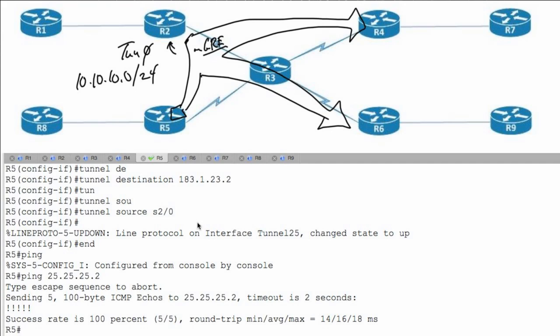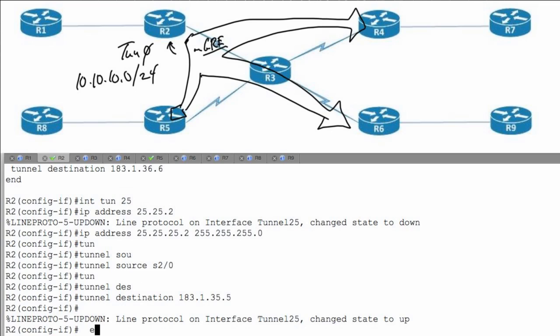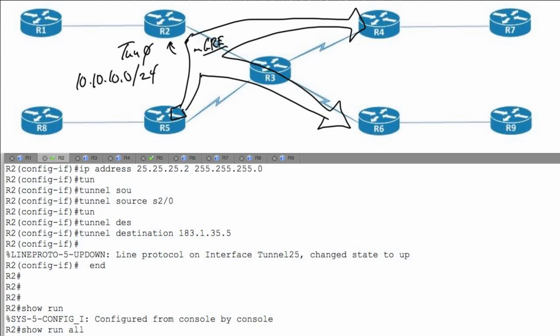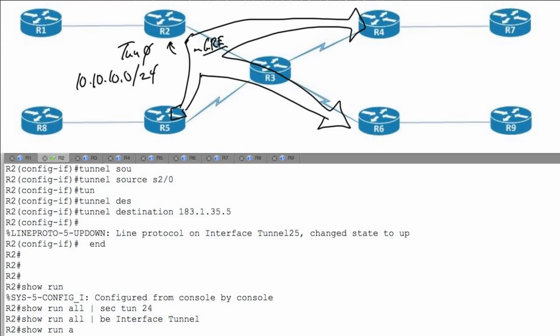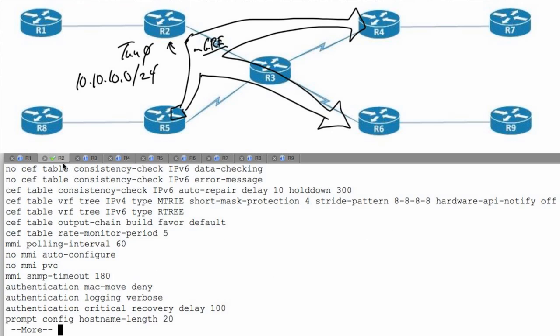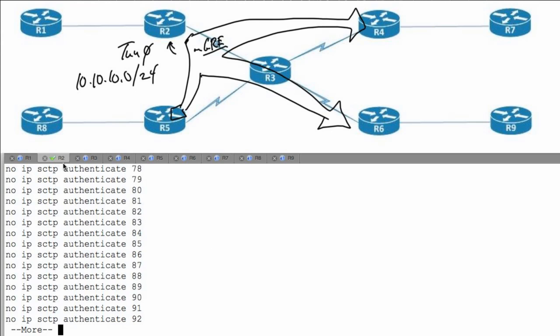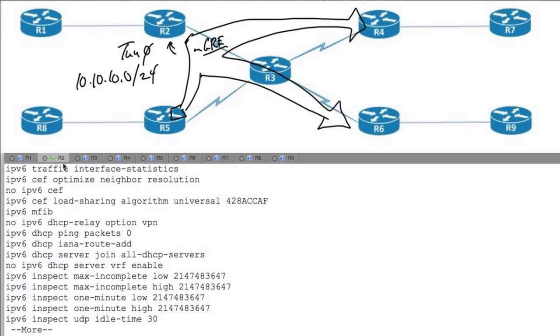Now, before we do that, let's take a look at what's actually running on our hub. I'm going to say end, and show run all, section tunnel, and let's take a look at one of these tunnels. Let's say tunnel 24. It's not going to give me an output. So show run all, begin, interface tunnel. It always happens every time I try to be selective. I never can remember the exact output. So let's see what we got.